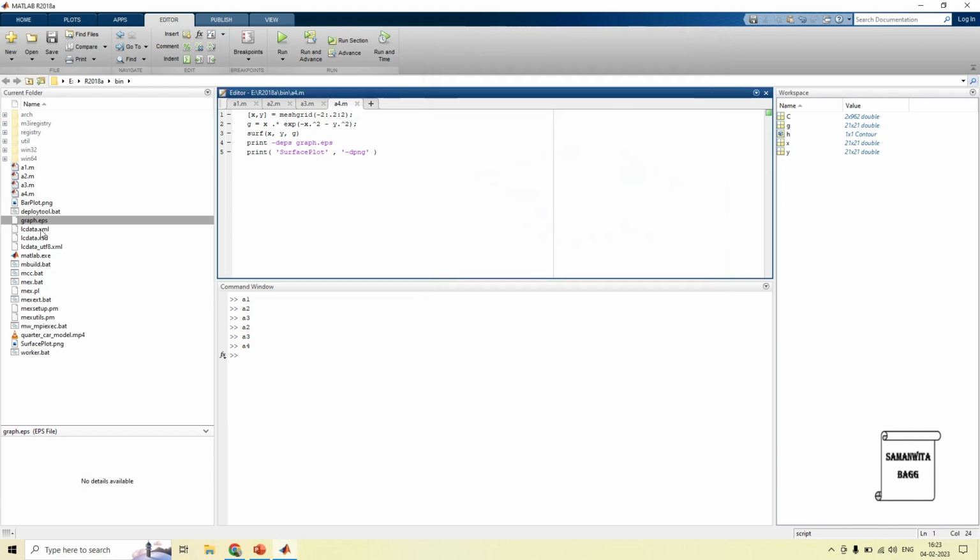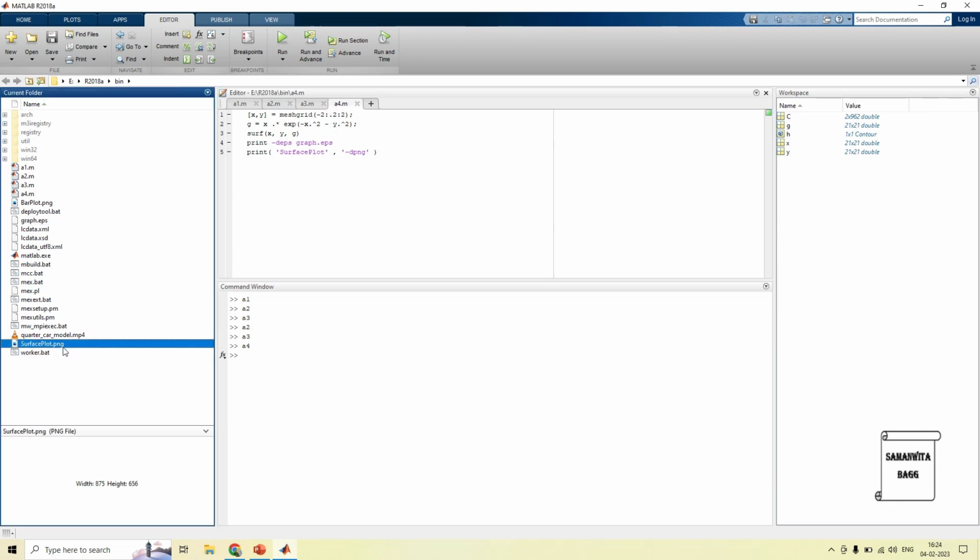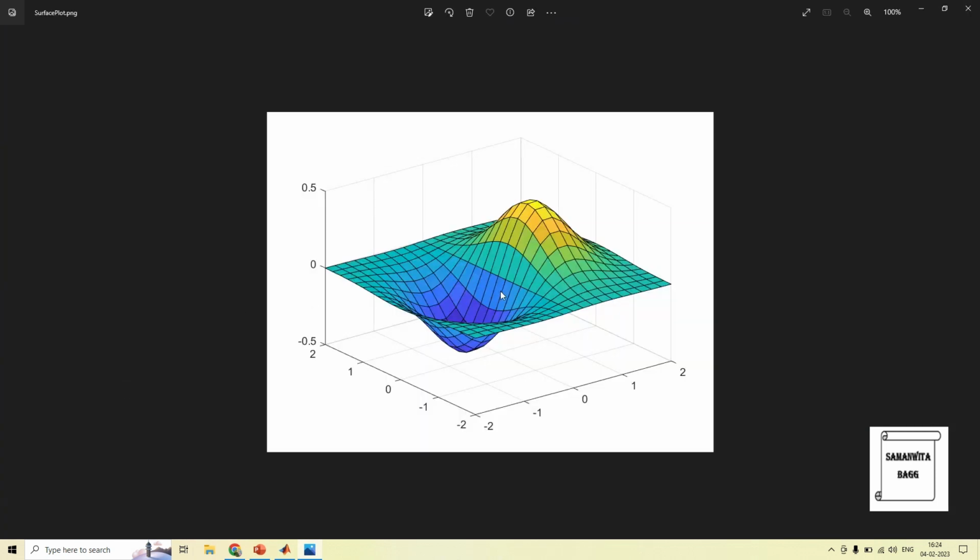Now if you look to the left, graph.eps is something which has been generated from this code. Also you can see here surface plot.png. This has also been created. If I right click and open it outside MATLAB, I'll obtain this .png file which I can attach to any other PPT or report if required. So this is how you can save it.